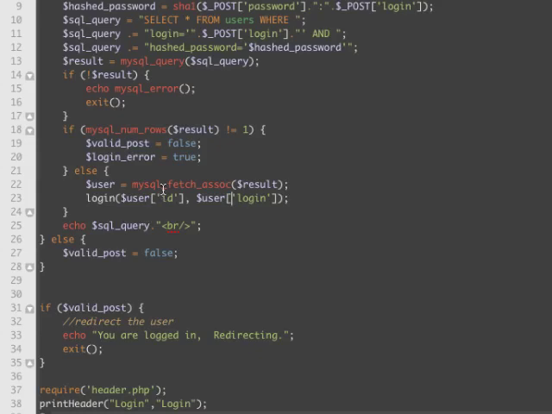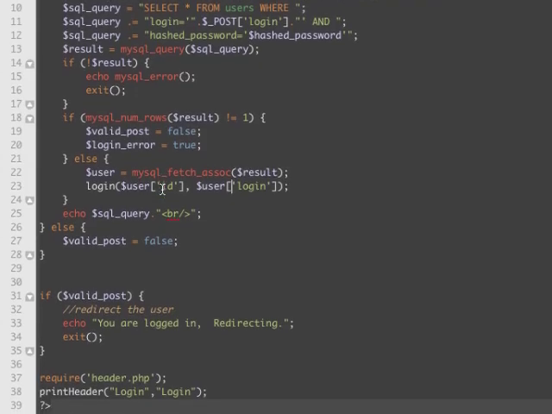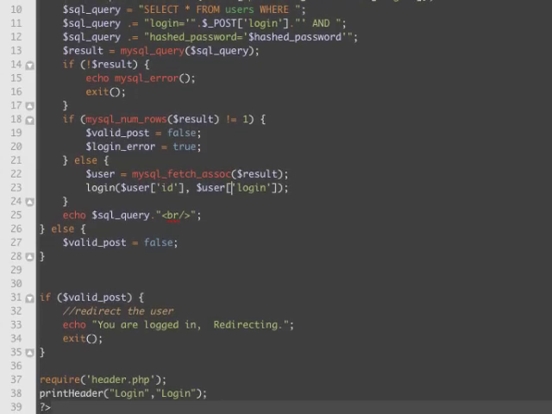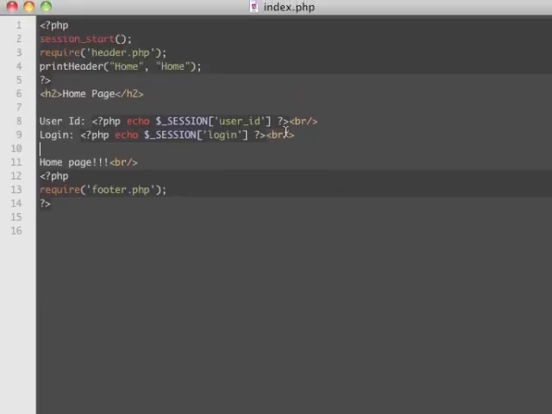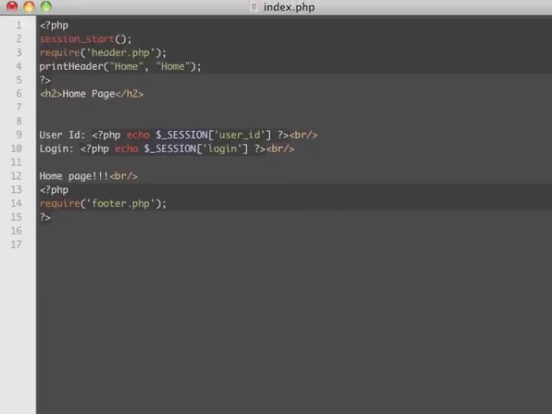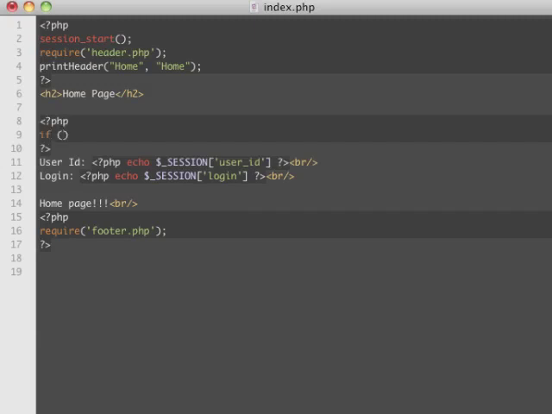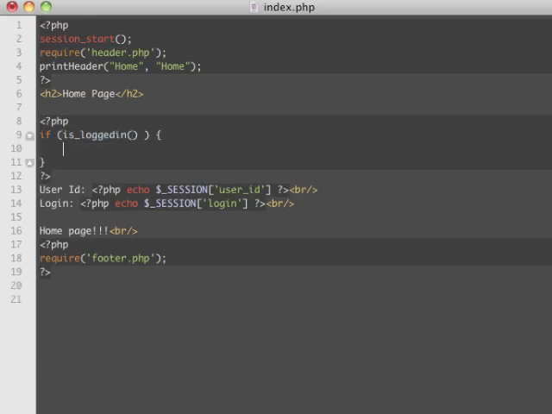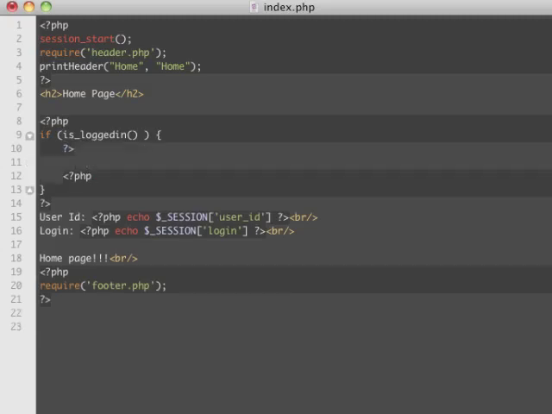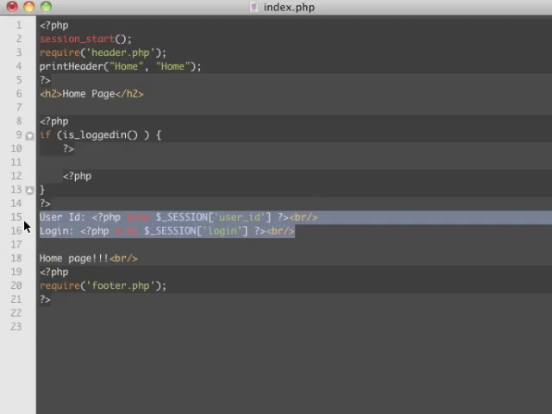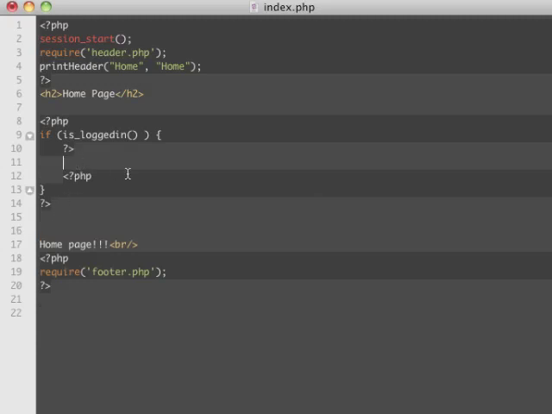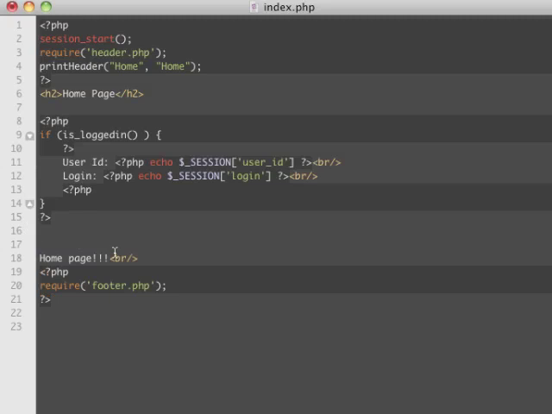And let's go back to the index page right here, and maybe we only want to print these out if somebody's been logged in. So now we'll go if is logged in, call that function. This will tell us if someone's been logged in or not. And now we'll just print that out if they've been logged in or not.